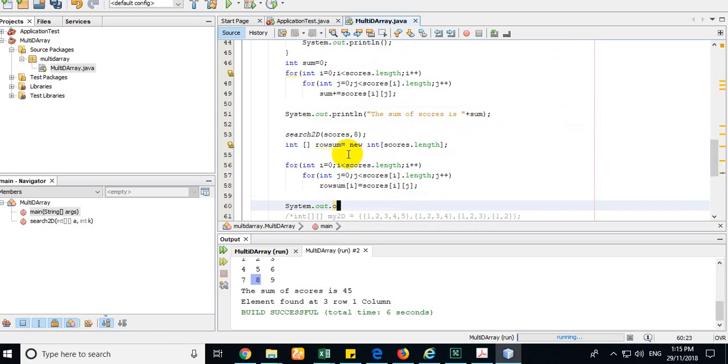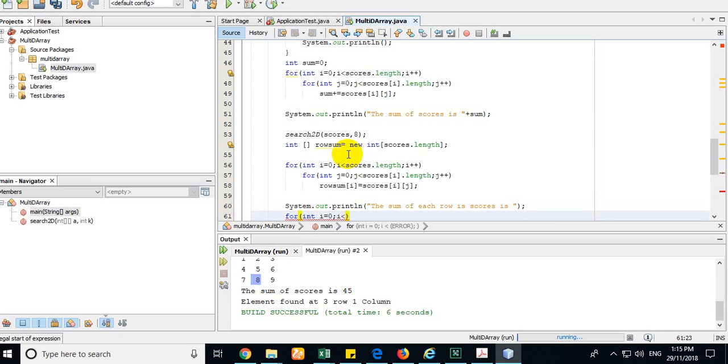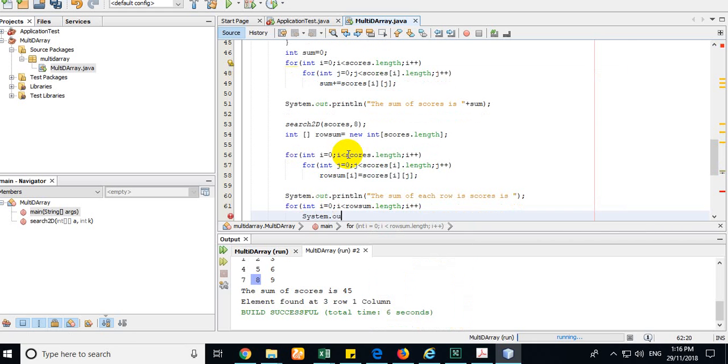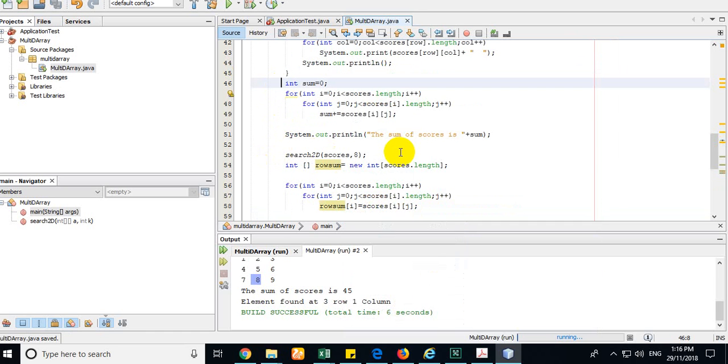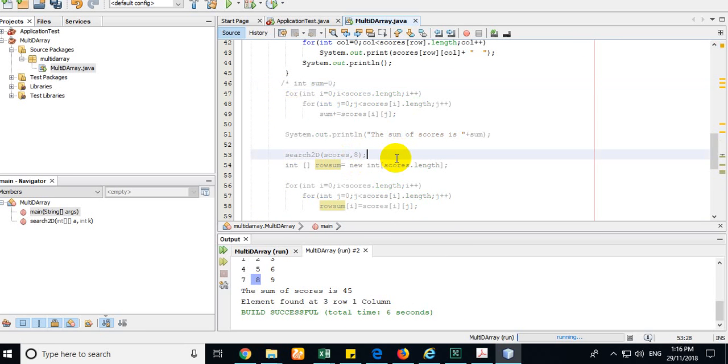System dot out dot println, the sum of each row in scores is. So how do we print an array? We have to use a for loop. For int i is equal to 0, i less than row sum dot length, i plus plus, and we print system dot out dot println of row sum of i. So we are printing an array. So let me comment this out so that we do not get confused, from here till here. We keep only printing the arrays.